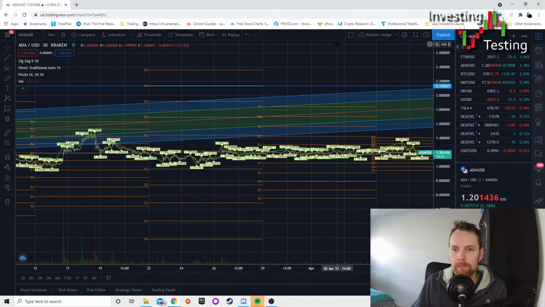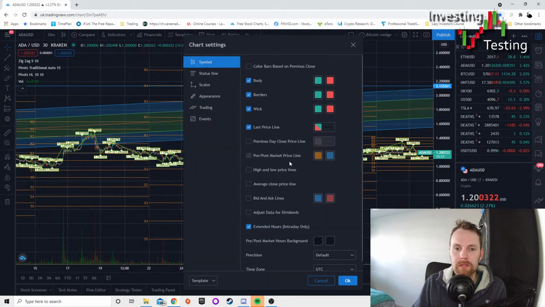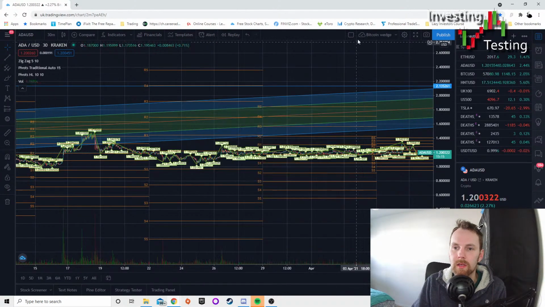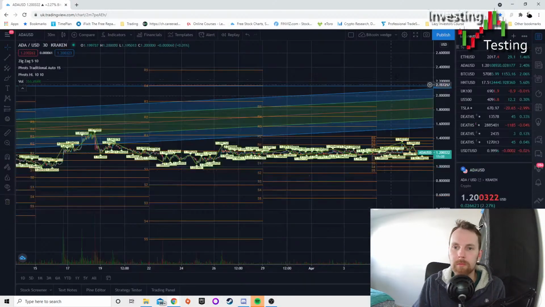Then, of course, I showed you here that you have rename and make a copy. This is all of the saved details. This is for the whole chart settings. So these are the general chart settings. You can even go full screen here. Fantastic. Let's press escape. You can take a snapshot, and you can even publish it as an idea.